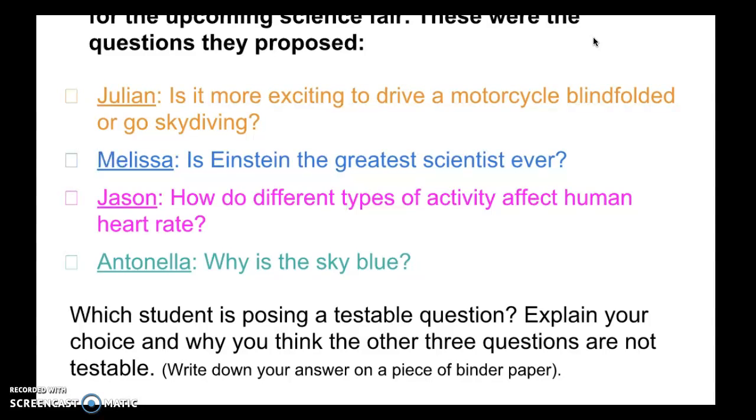Melissa, is Einstein the greatest scientist ever? Well, we ask ourselves the question again. Is it observable? No. Is it testable? No, not really.